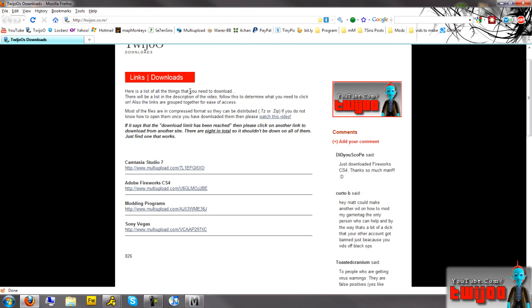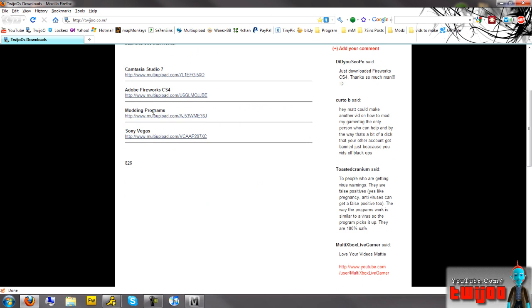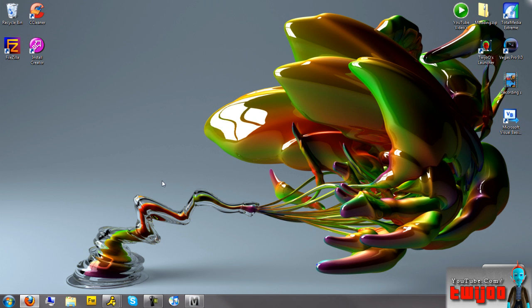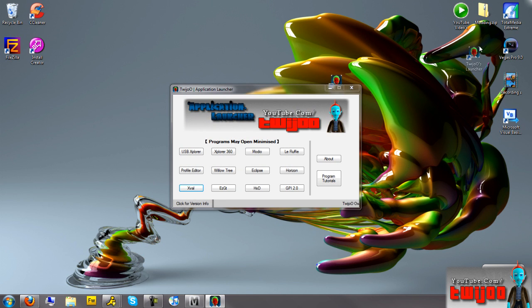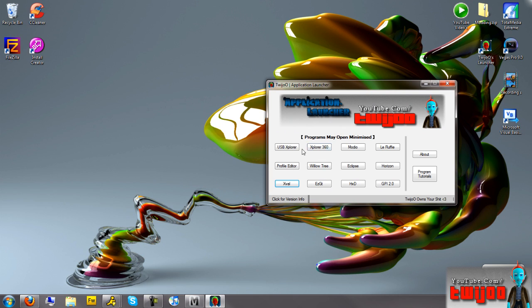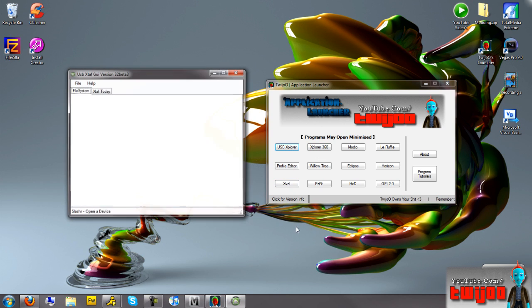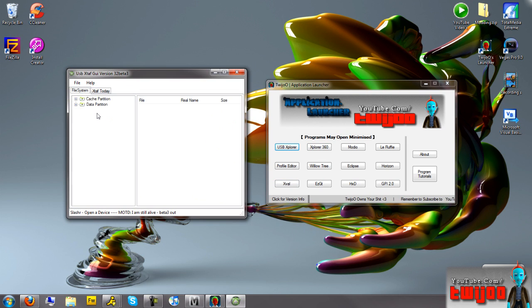First off, you want to go to my website and download modding programs if you haven't already. Once you've downloaded that and installed it, you'll get a little icon on your desktop called TwijoO's Launcher. Open that one up. And first off, you want to put your profile on your memory stick and open up USB Explorer. File, open drive.